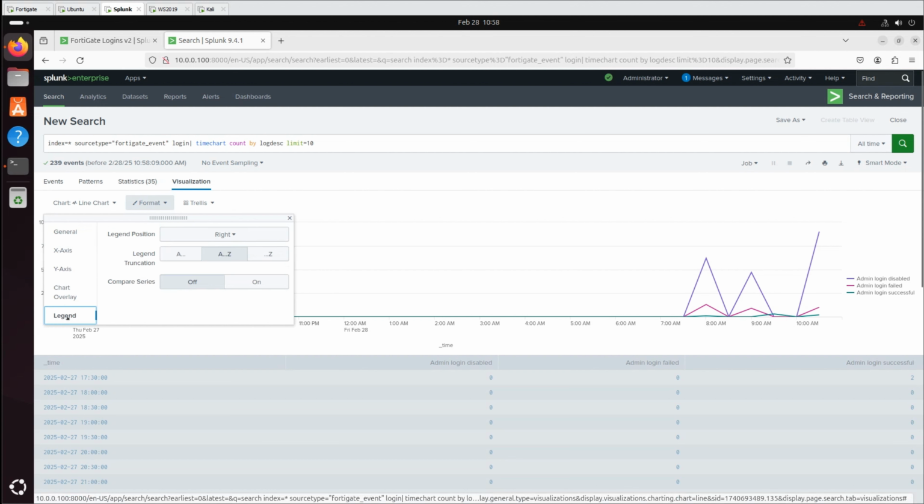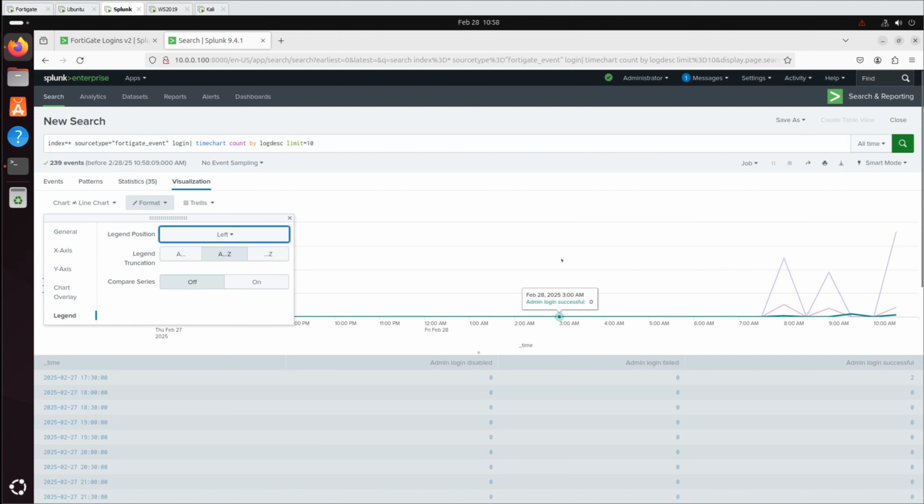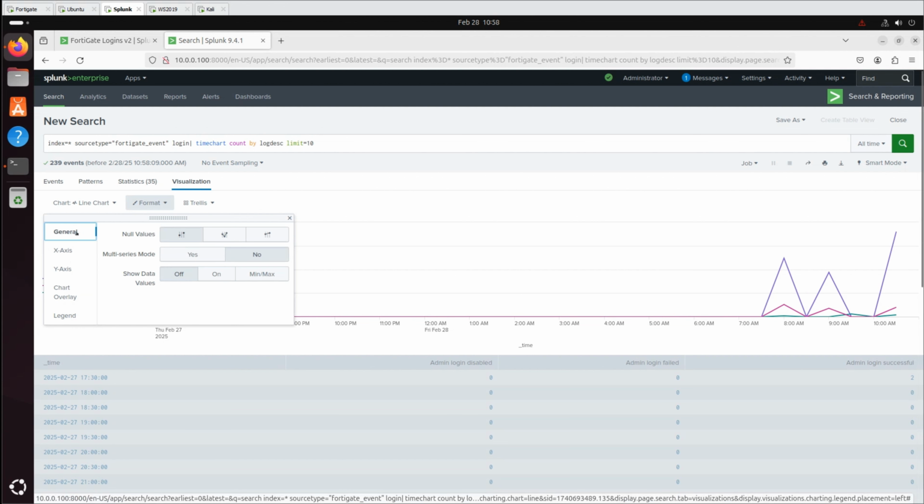Select Format, then Legend. Select Legend Position as Left. This positions the legend to the left. Select General. Select Minimum or Maximum in Show Data Values. This shows data values on the peak of the graph.